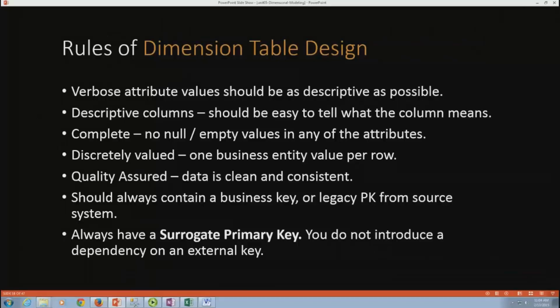You should put something in there rather than null and leave it up to the user to guess why it's empty, okay? It should be discretely valued, which means 1 row per business entity. So if it's a customer, 1 row per customer. You don't want to have the same customer in there twice. We'll see that there's an exception to that rule, but we'll get to that. You want the data to be as clean and consistent as possible. You do not want dirty, messed up data, weird upper cases and lower cases, things that aren't going to query well. Mr. with a period, then Mr. without a period. You want to clean all that up before you add it to your dimension. Your dimension is your gold standard.